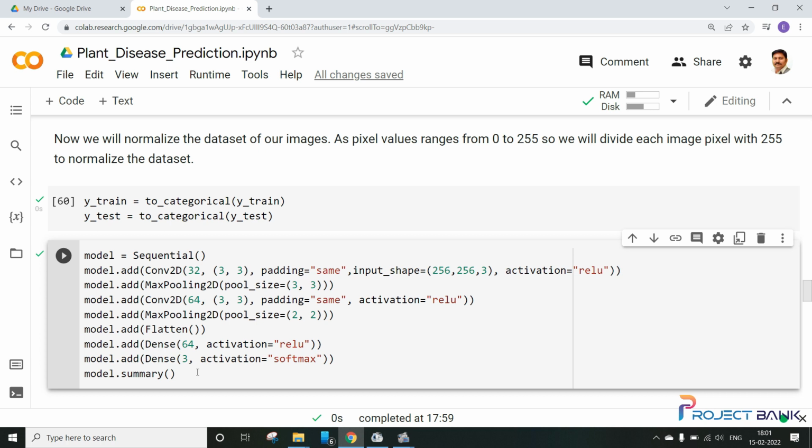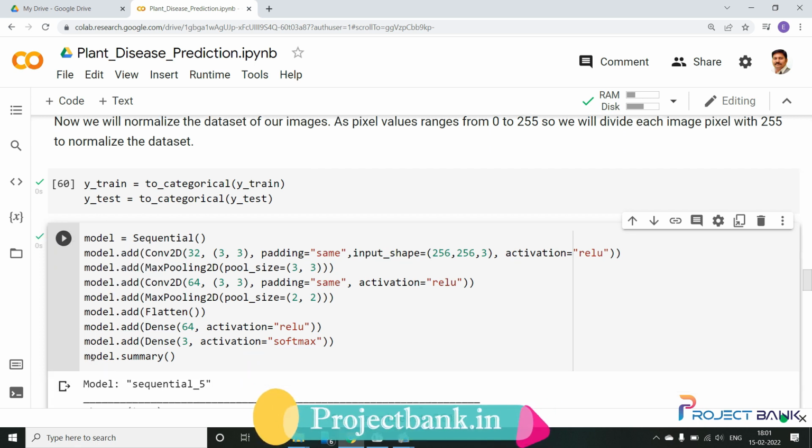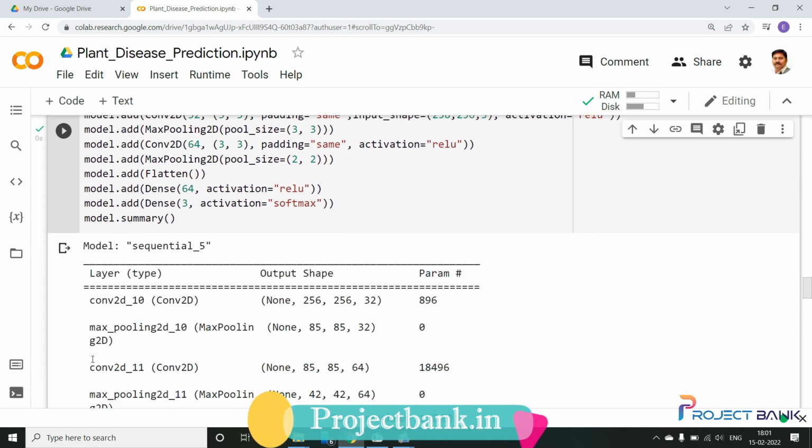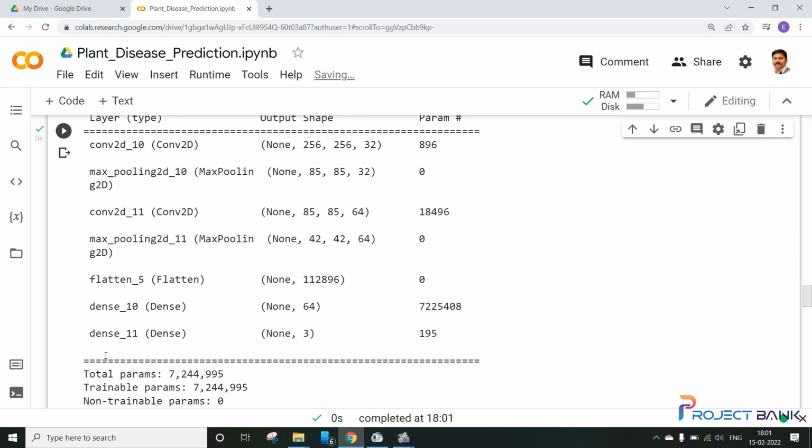So here we have created the model, and we are also printing out the summary. So let's run this command and find out the summary of the model. So this is the summary of our model, which is of sequential type. It contains these layers and params in each layer. So the total number of params in this is about 7244995, which are completely trainable.